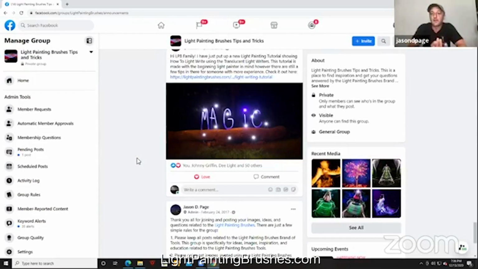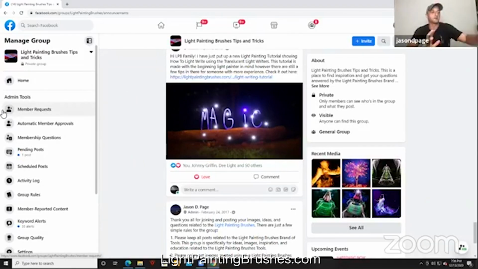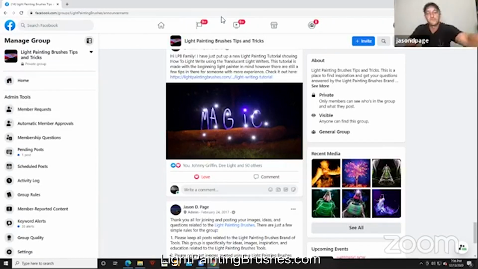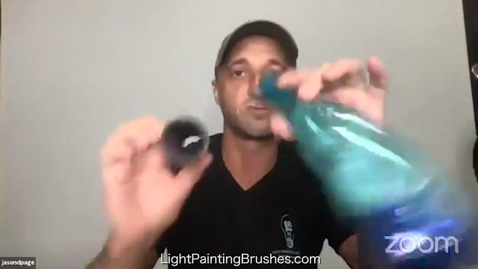But the one thing that I really want to touch on specifically was making your own tools out of plastic bottles. This is how the whole light painting brushes was born. The universal connector was created because I used to use plastic bottles all the time as my light painting tools. I made this connector because I wanted to be able to connect different size flashlights to the plastic bottles that I was using as my light painting tools at the time. That's why the universal connector was invented.